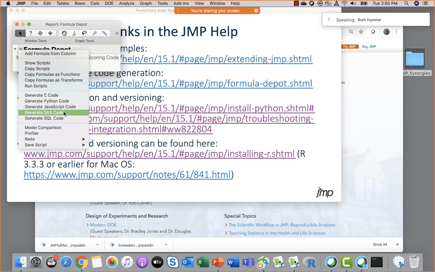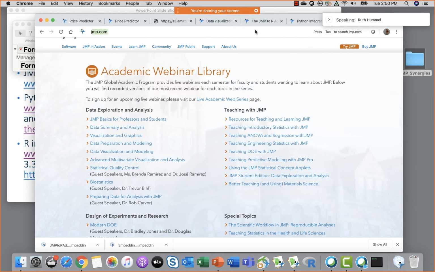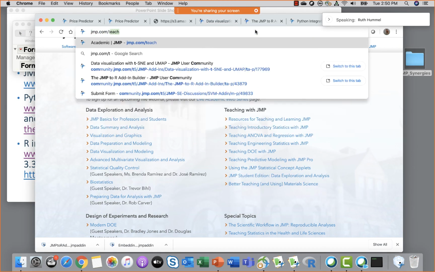You can actually also generate the actual SAS code from a few types of models, like a time series model, or if you're using fit model. So there are other SAS connection things. Those you can learn more about if you go to our jmp.com/teach page.